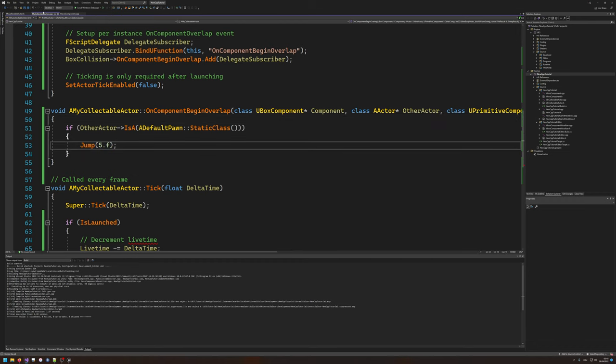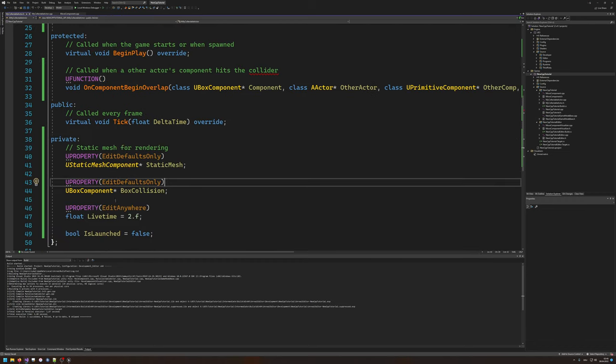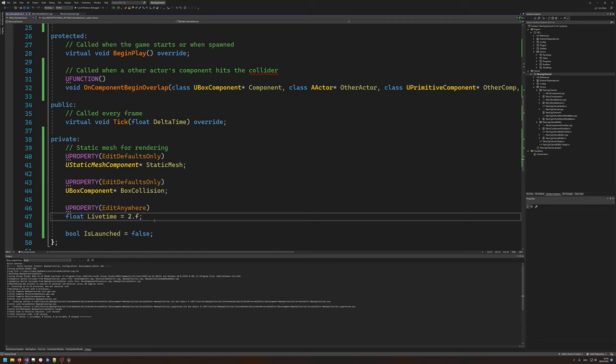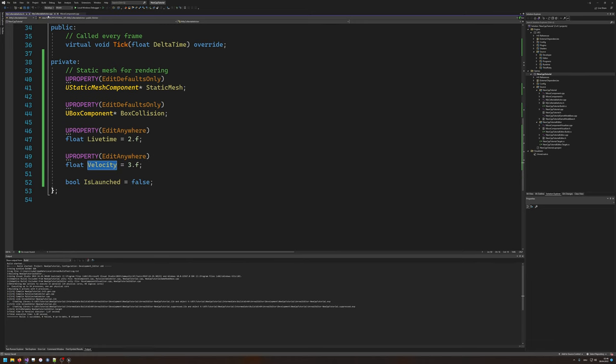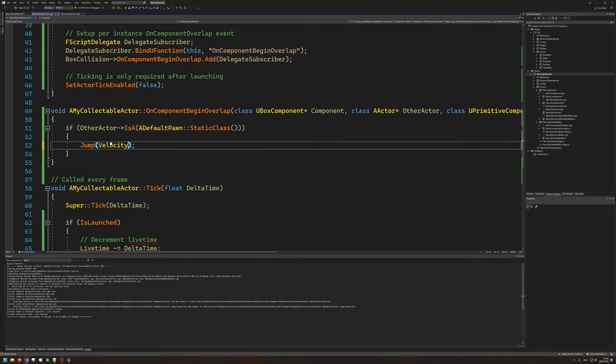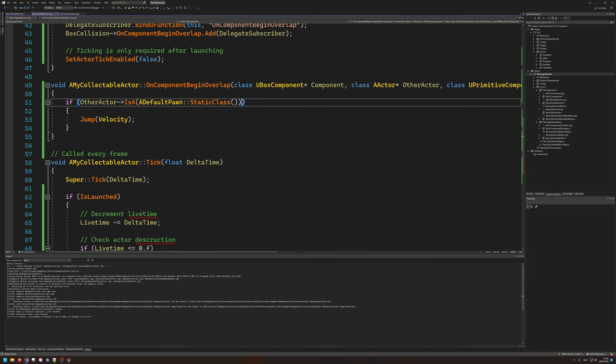All right, so one thing that I just want to do now that it's working again, I just want to make sure that the velocity is also a property. So let's make a property, edit everywhere, float velocity. Let's maybe make this, yeah, it was a bit high, maybe 3.f as default. Now we can also put the velocity in here, something like that, so that we have this all nice.